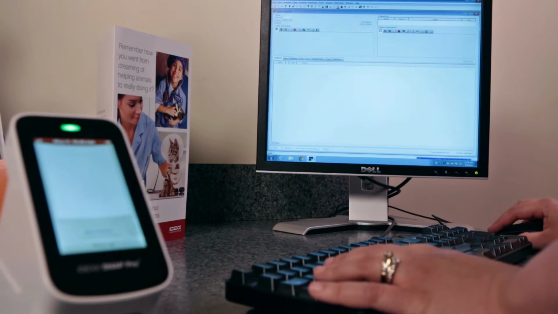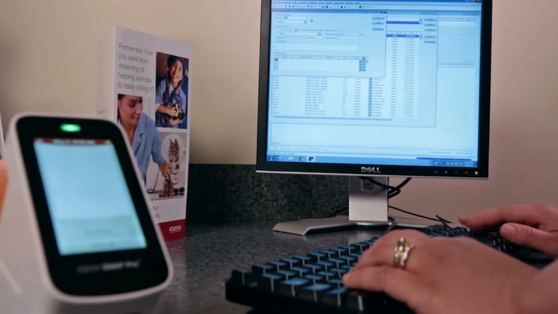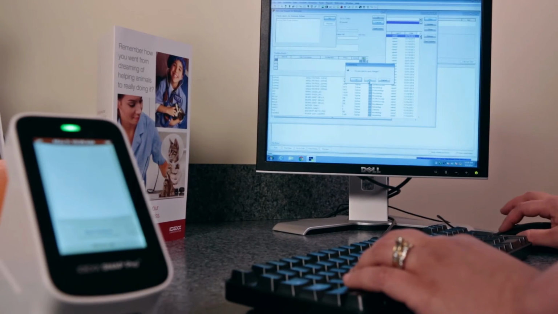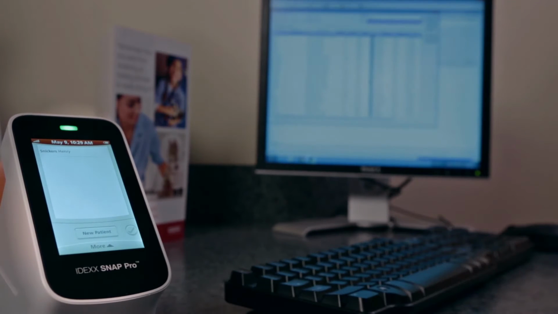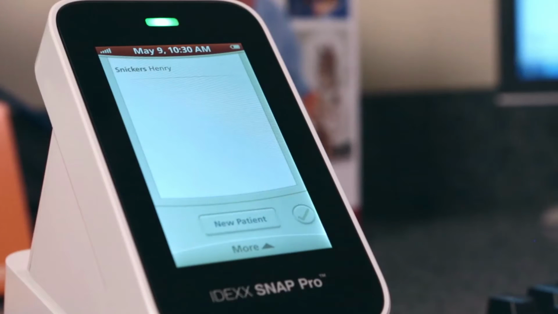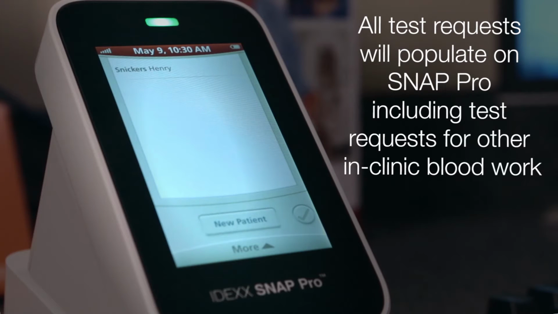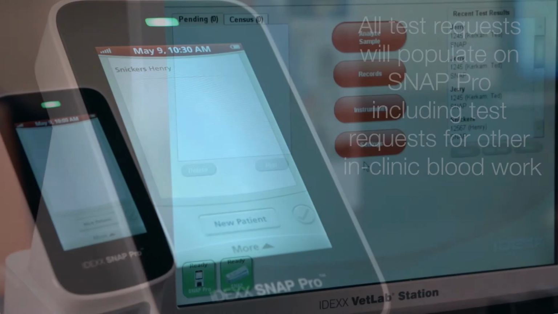If you have an IDEX Vet Lab Station that is connected to your Practice Information Management System, start with a test request from your Practice Information Management System. The test request will then be sent to the IDEX Vet Lab Station pending list, which will automatically be broadcasted out to the Snap Pros within your practice. Note that all test requests will populate on the Snap Pro, including test requests for other in-clinic blood work.